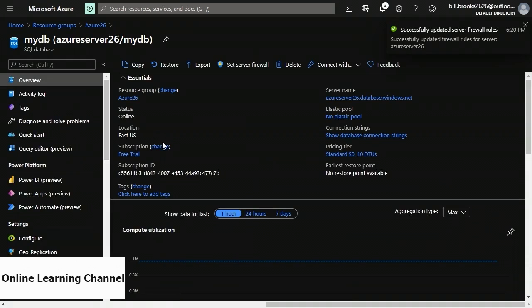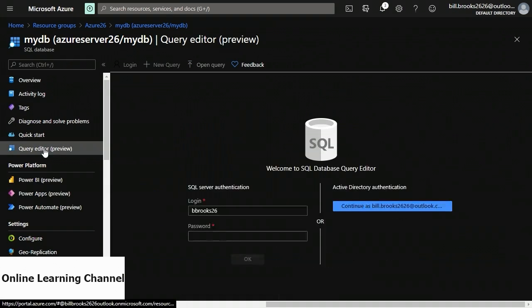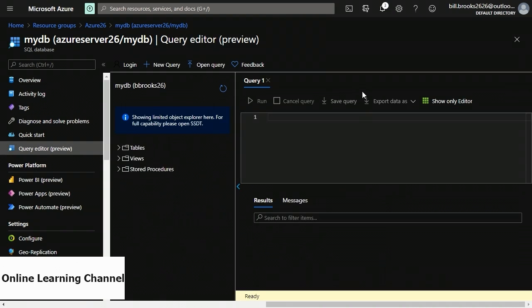So if I go back to MyDB and I go back to Query Editor, and now I'll enter my password again, okay, and click OK. So now I can run queries. So that's fully set up.